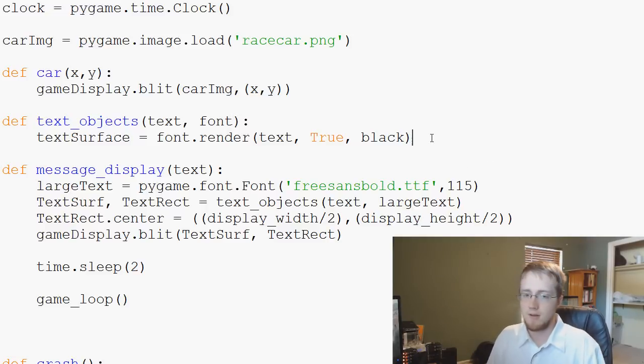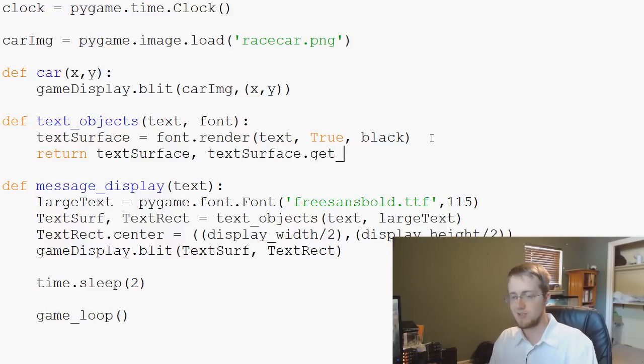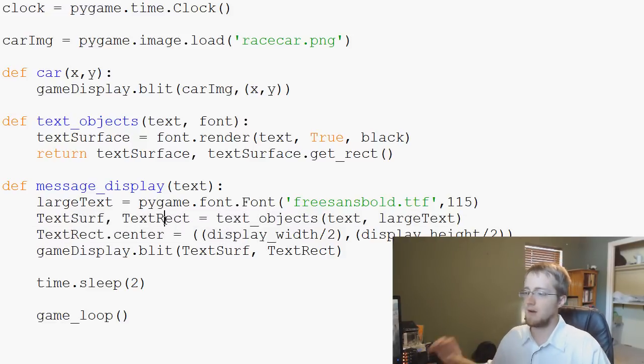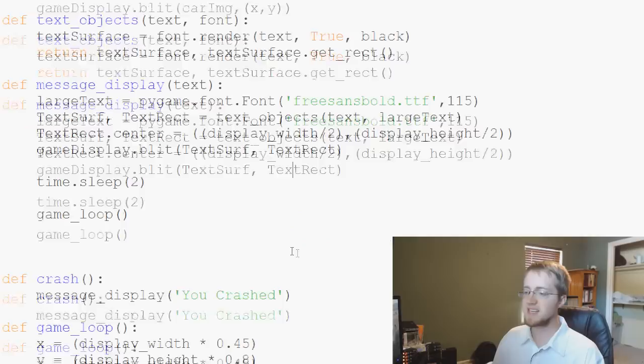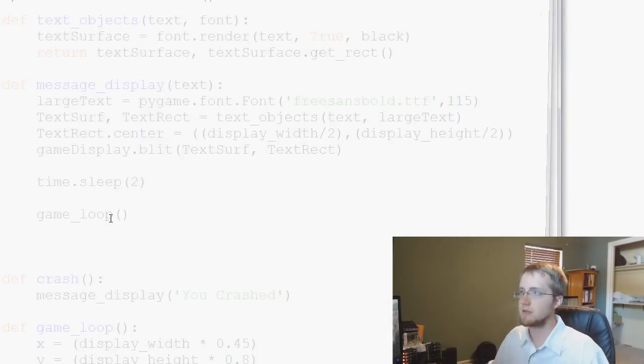So here we render the font, and then at the end of it, we return text surface, and then text surface.get_rect. So if you remember, the reason why we're doing that is so that we can get the rectangle around our text, so we can use that to position our text, which we do right here. And that's it. That should run, should display our message for 2 seconds, and then return the game loop. Let's see how that works out for us.